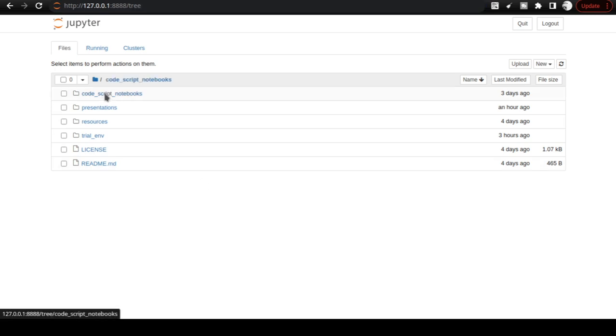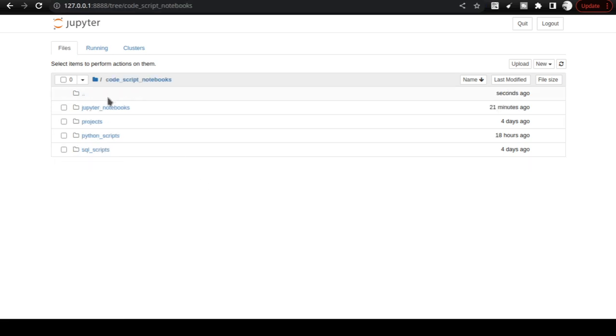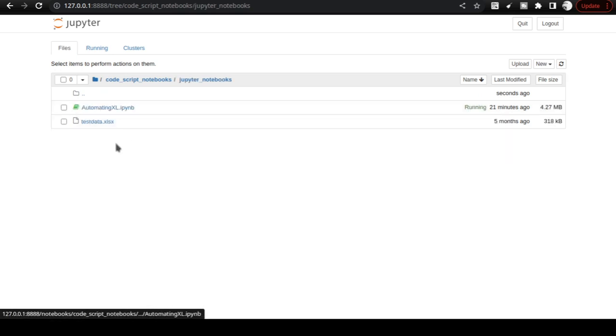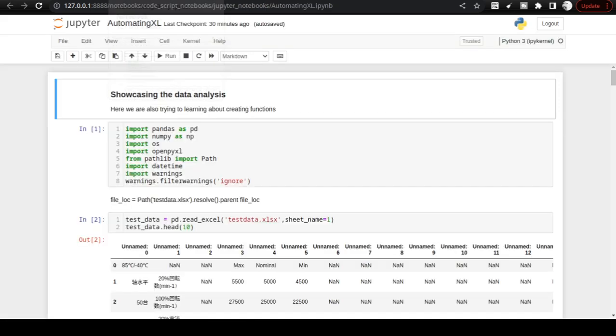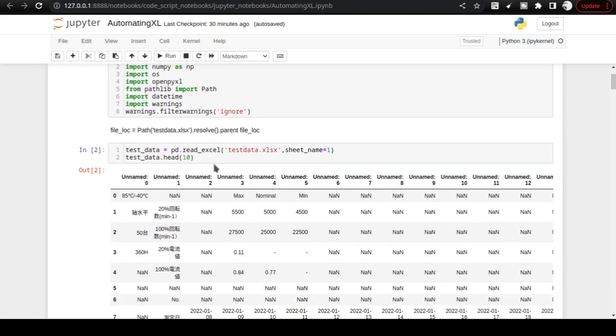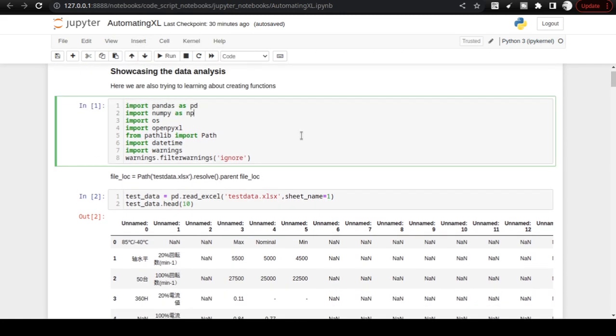And once you get into this page, you click on this code script notebooks, and inside that you will find one more folder, Jupyter Notebooks, and you have to click on this file, automating excel.ipynb. As the file says, I am going to automate one of the Excel processing activities. It's an automation where I start by importing.